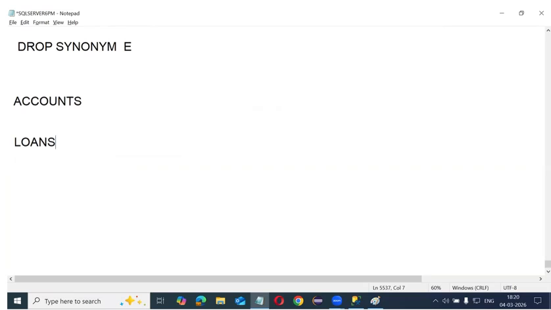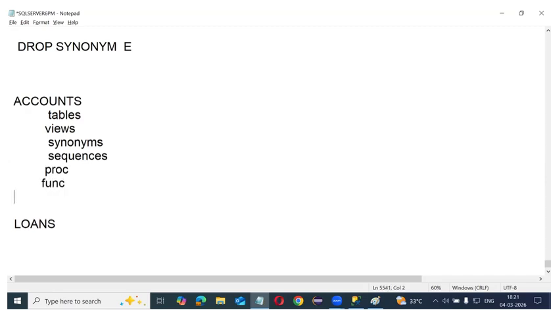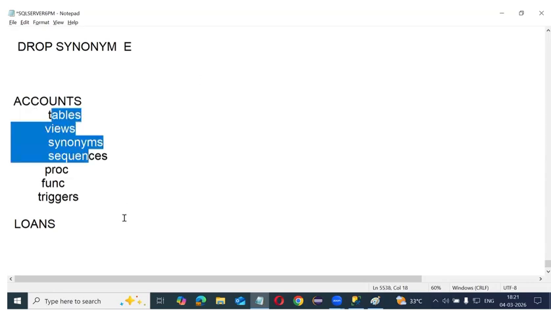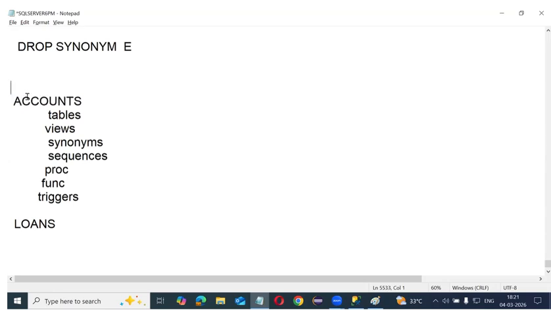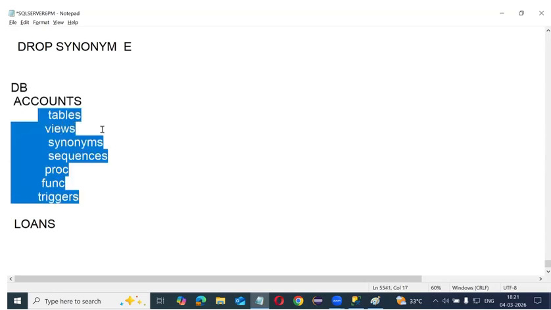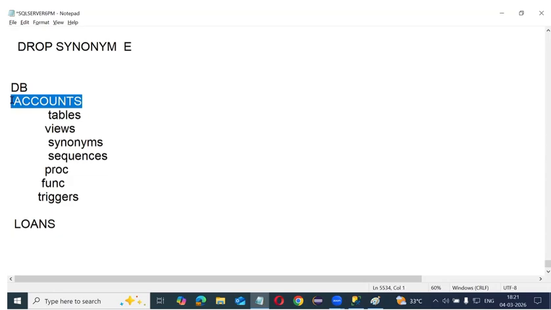Some modules are there. Whatever the tables, views, synonyms, sequences, procedures, functions, triggers, group all these objects into one schema. So inside the database, create schemas, then group these objects into one schema. Create a schema, for example, loans.